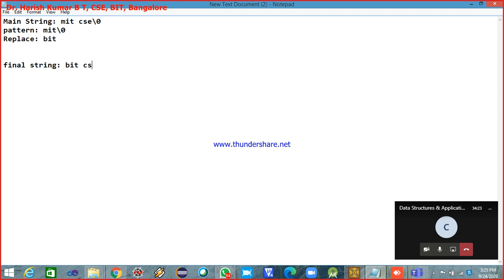If there is a match, if the pattern is found inside the main string, then I'll replace it by the new string, as I did. And then I take E and compare that with M. Again it's not matching. The E is copied as it is. Now my MIT CSC, which was the source string, had one occurrence of MIT, which got replaced by BIT.